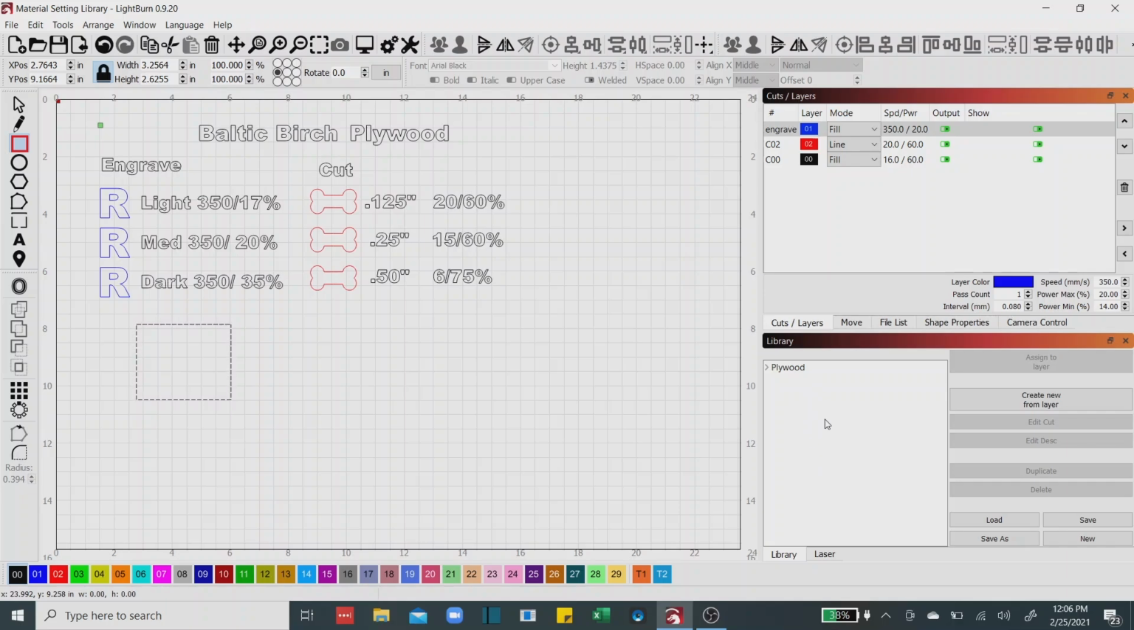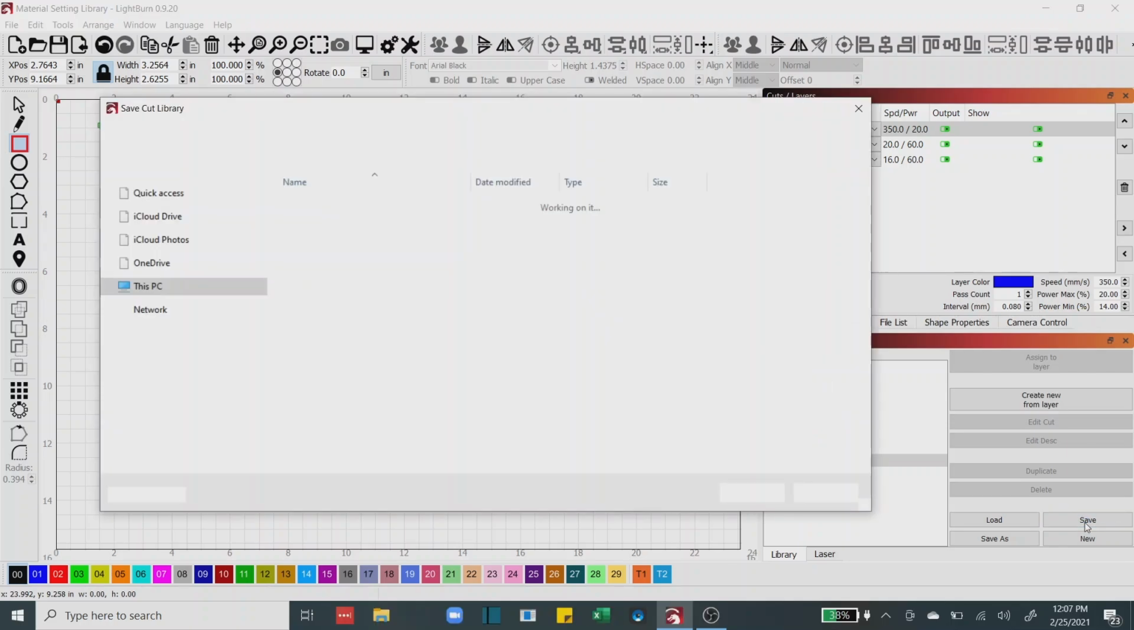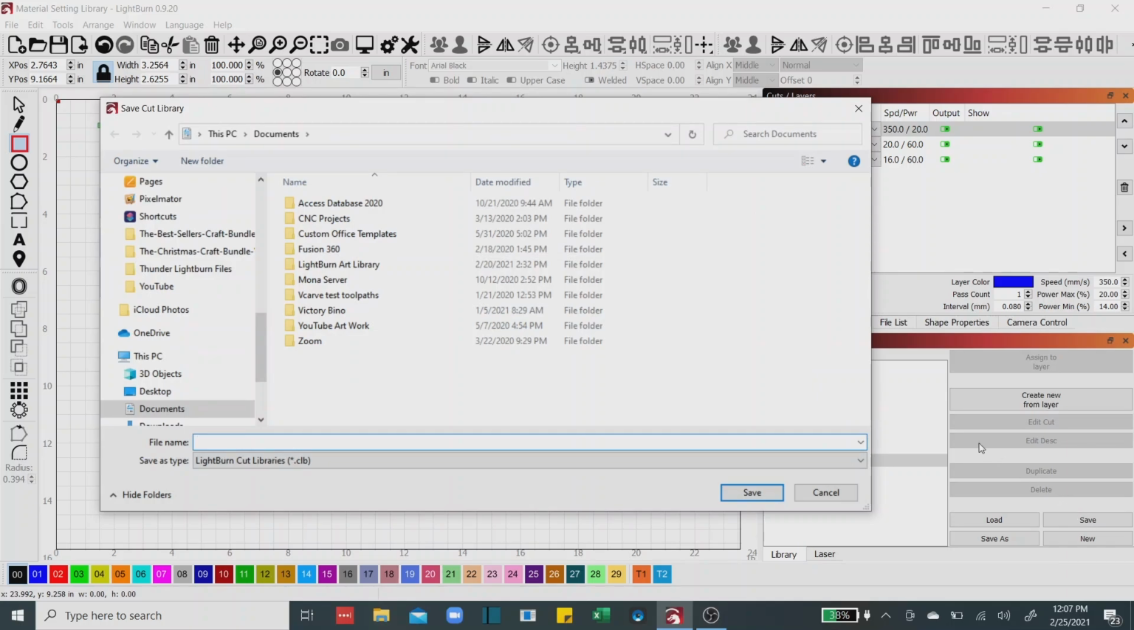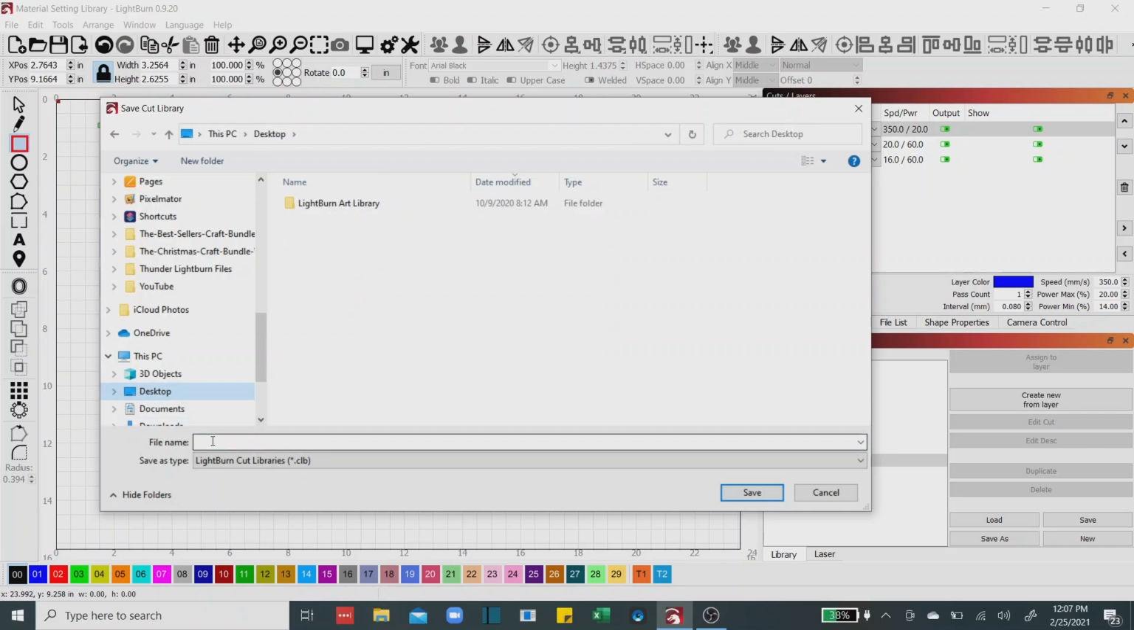So we've got our plywood library, we've got all of our engrave layers taken care of, all of our different thicknesses taken care of. This little plywood library is looking pretty good. So I want to go ahead and save it. And so I'm going to come over here and hit the save button. And I'm just going to go to my desktop for right now. And I'm going to say test for YouTube.